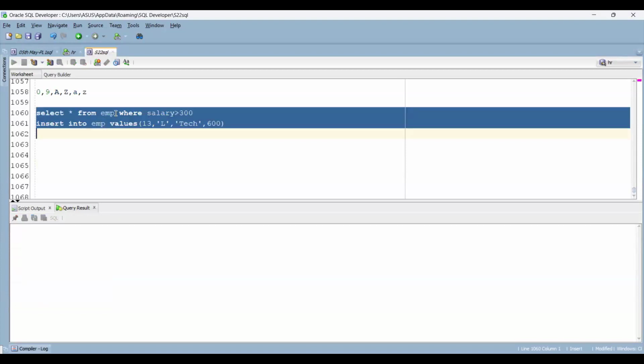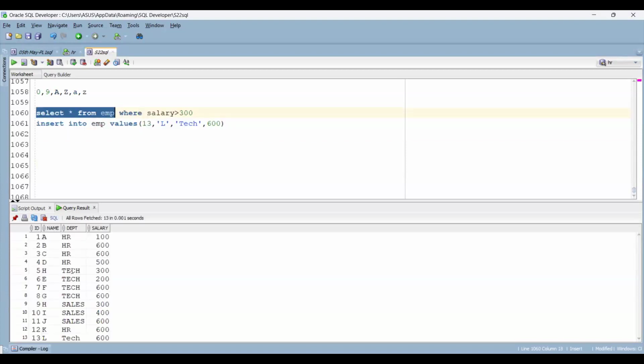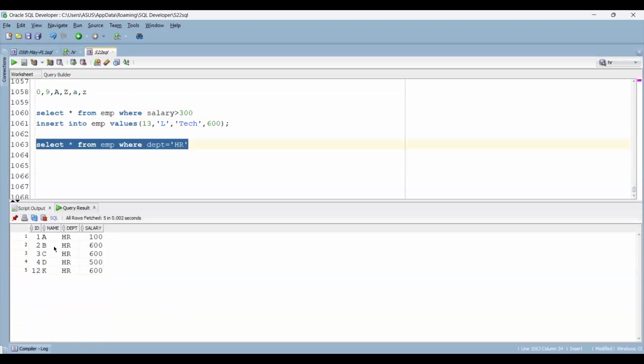Now suppose I have to display only the records where the department is HR. The client is telling me they want only HR records. So what will be the query? Any idea? Select star from employee where department equals HR. So this will display only the HR records. You are getting only the HR records, right?